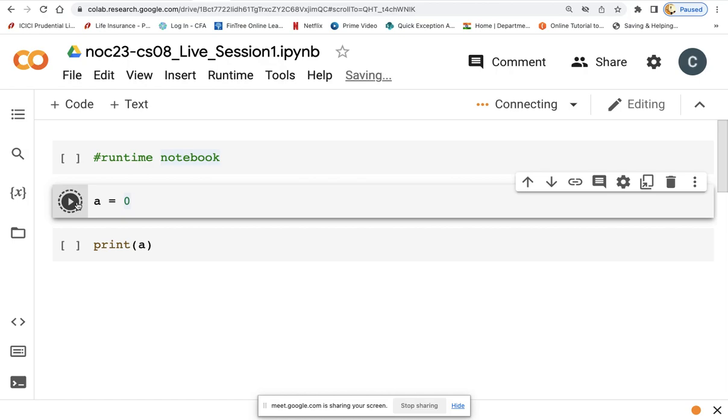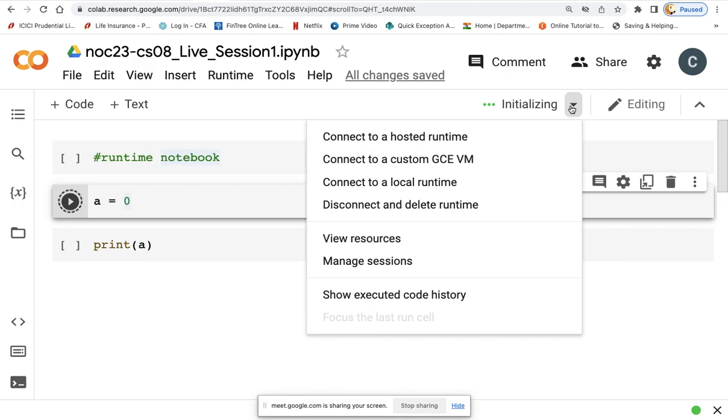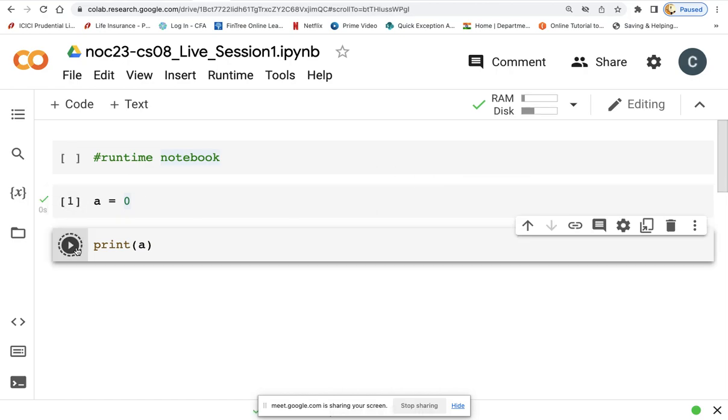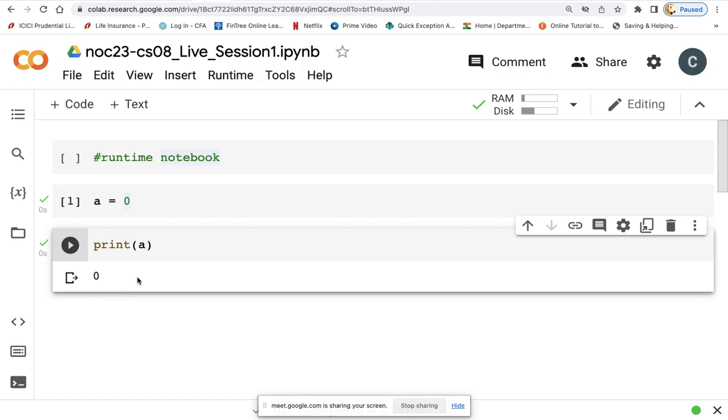Okay, so it's an online notebook. I will tell more about it later. I'm just giving a basic analysis of what is actually happening. It's connecting me to the runtime. Let it connect. Okay, it's initializing. Okay, fine. And then it's printing 0.